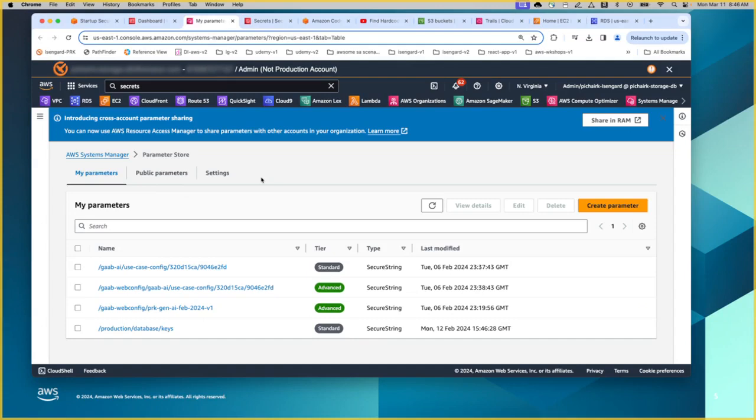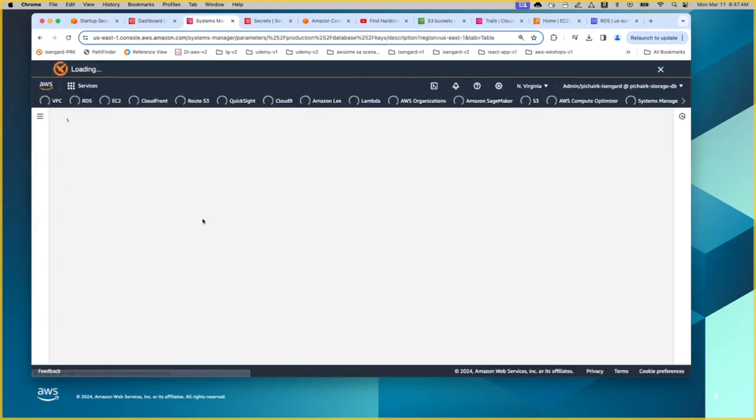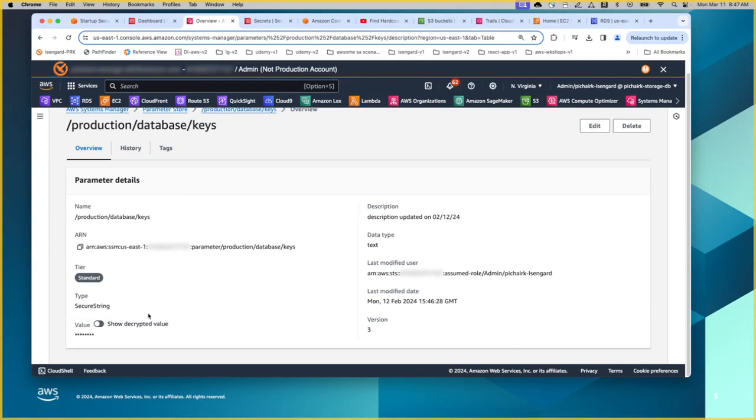Next comes the parameters. This is a way of having a credential that is stored in the Systems Manager Parameter Store in a secure form rather than plain text, and then have this referenced in the application. Okay, here are some of the parameters already stored. For example, production database keys. Here the type is secure string, and the value is actually decrypted here.